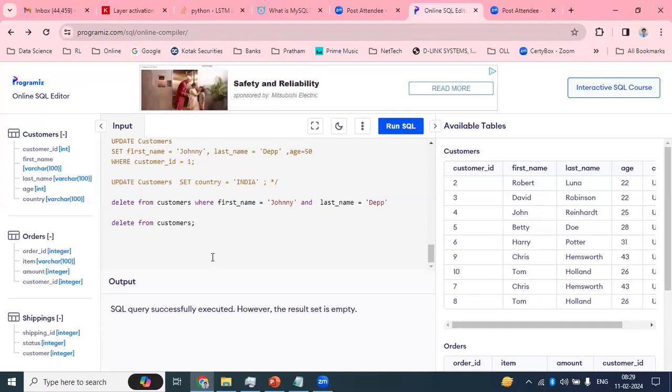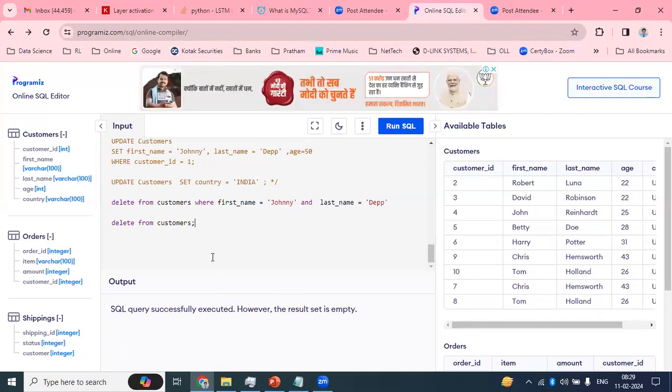There are commands to delete the rows, but this doesn't come under DML. This is not data manipulation. That is actually data definition. Data definition is when you are creating the table, altering the table, modifying the table. All these things will come under DDL, which is data definition language. Okay, that we'll see later.